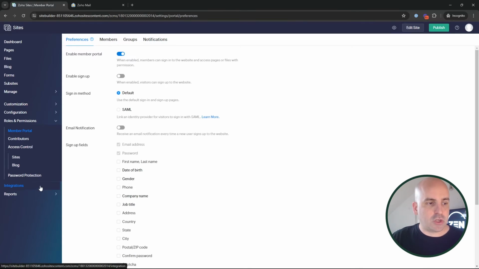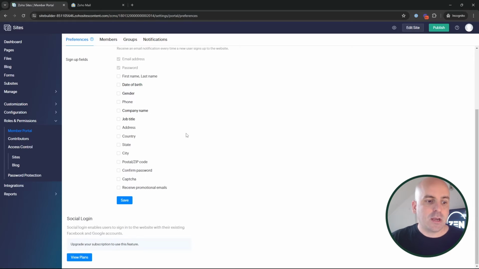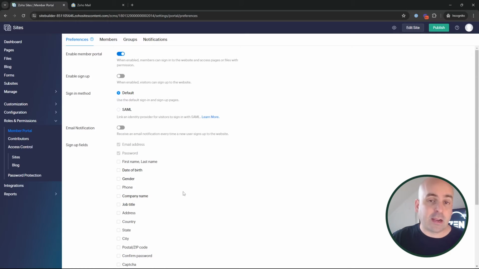Next, we have roles and permission. So if you wanted a portal for Zoho Sites, this is a very nice feature built in. The portal will essentially give user access. They even have, with the advanced plans, you can turn on single sign-on with a Facebook account or Google account, so they can just log in through the accounts they already have created, rather than having to create a new account through Zoho Sites and another password to manage.